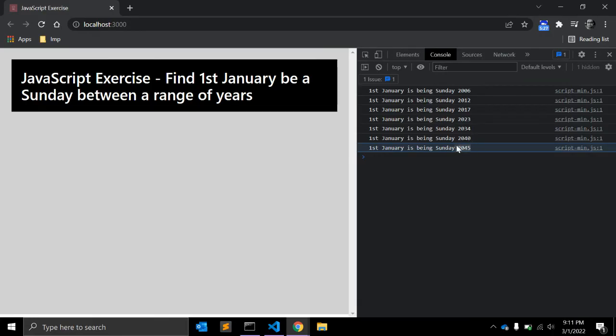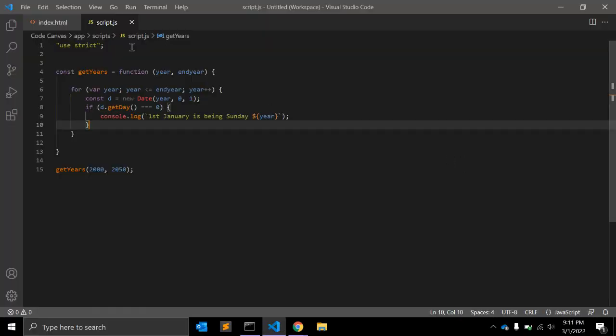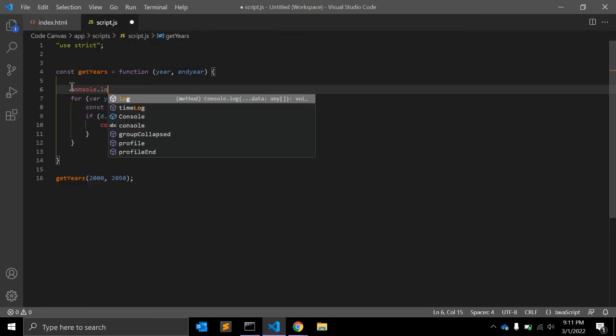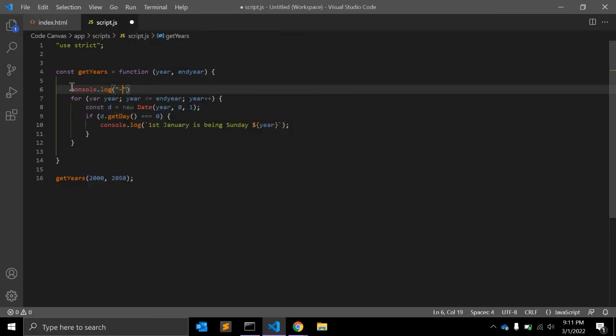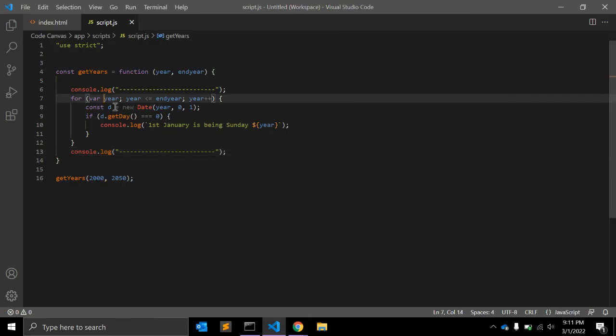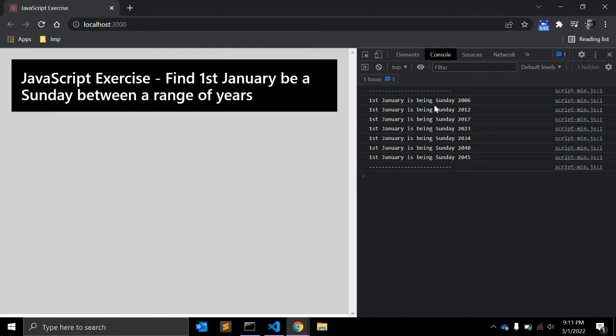Let's add some styling so we can make it look better. In console.log, you can give some space or some strings, whatever suits you. Okay, so this looks good now. Using this function, you can determine in which years the first day, 1st January, is Sunday.